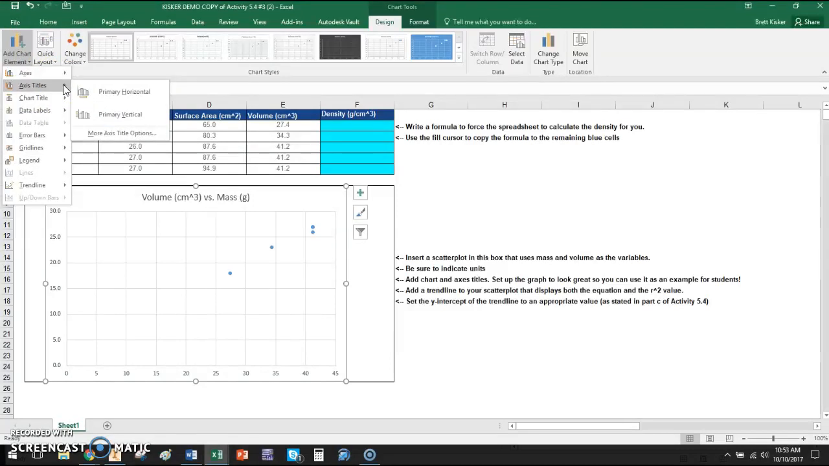So hopefully this gets you going. You've got a scatter plot where you got volume on the X and mass on the Y. If you have any questions, let me know.